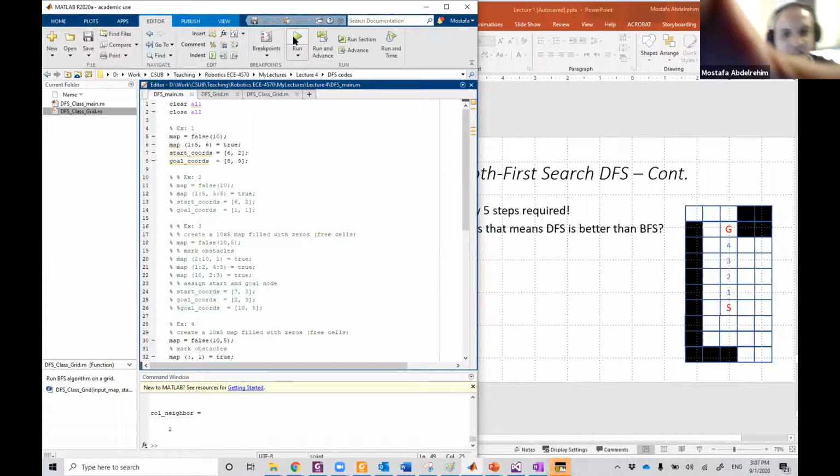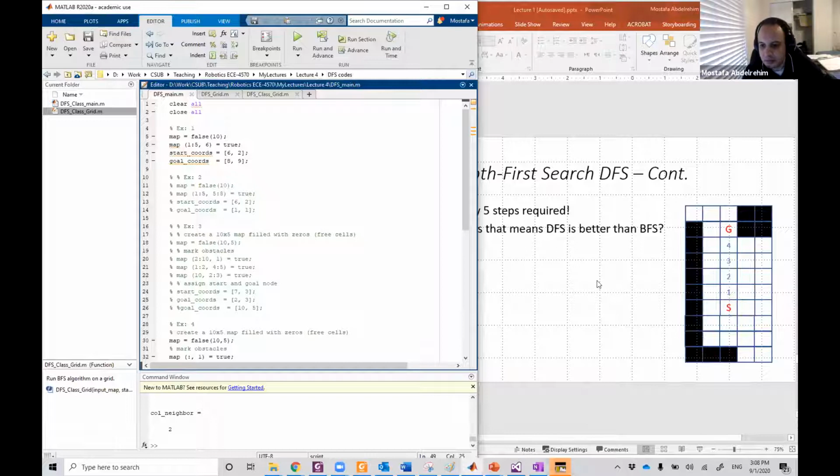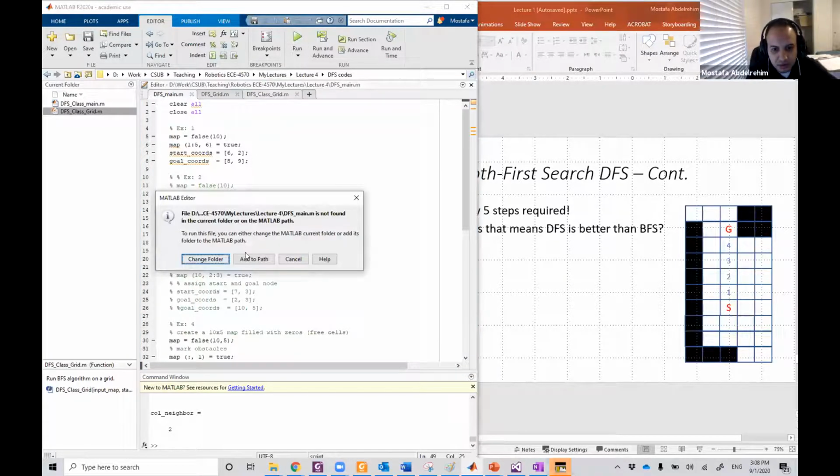Okay, that should be better for you because it will be in front of me. What's messing up here? That's better, right? Okay, so I will just run my code.